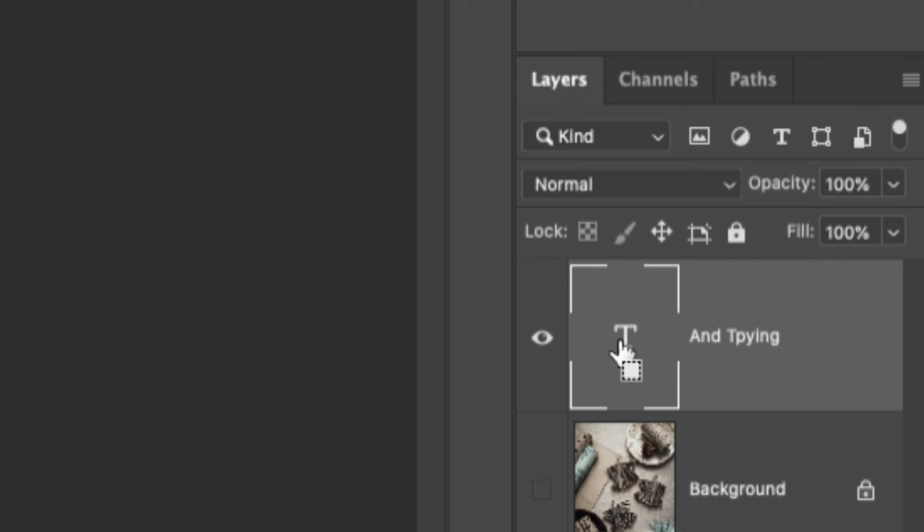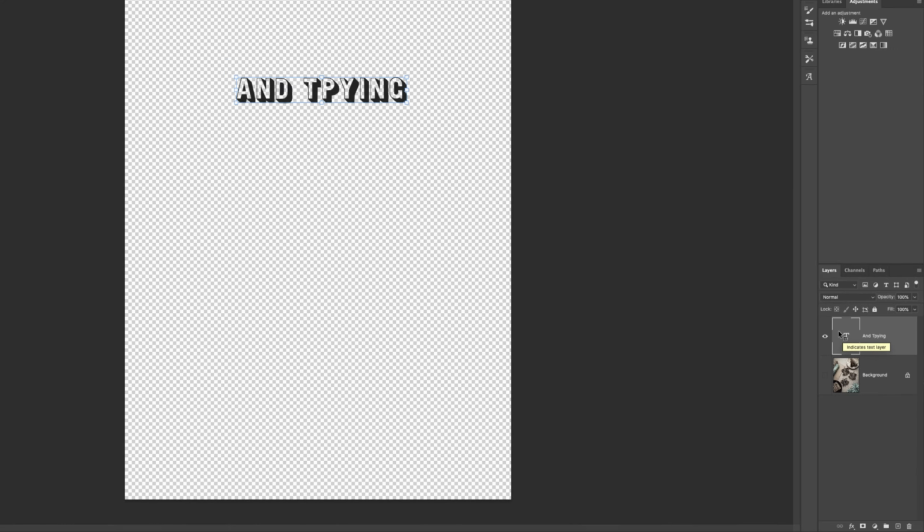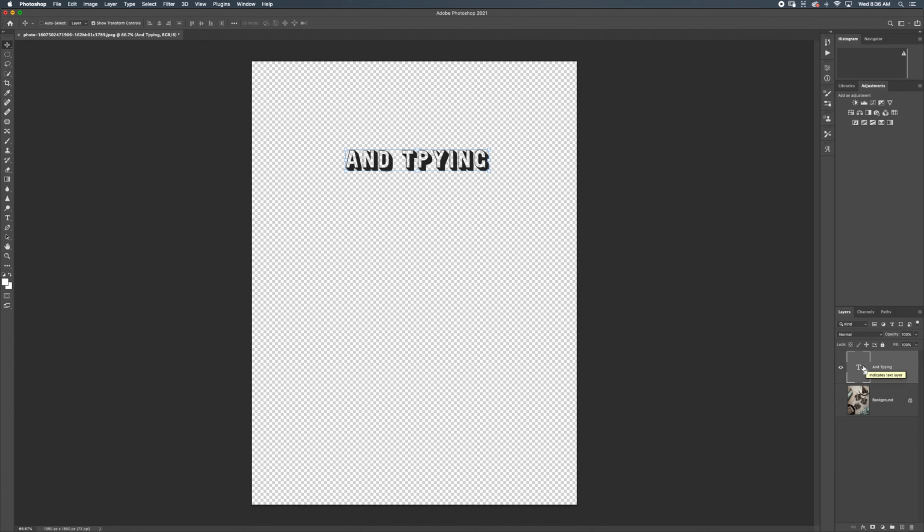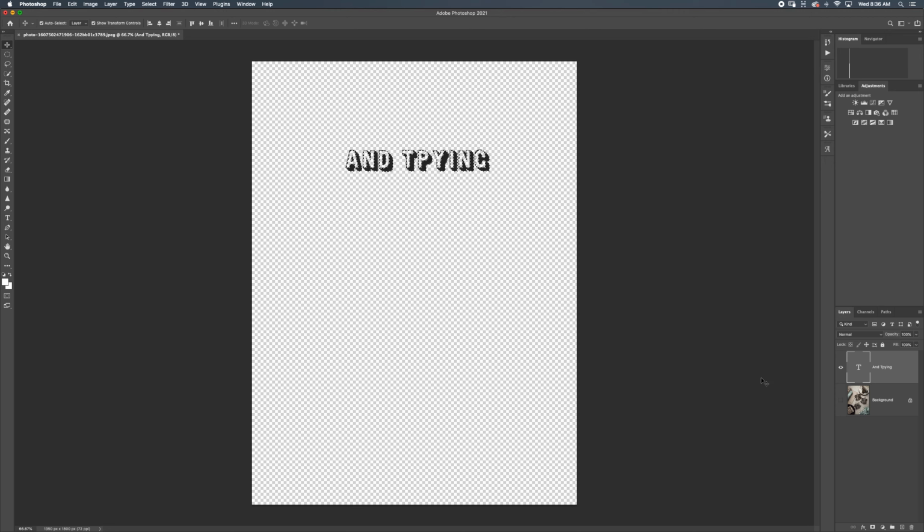So if I hold down command with my keyboard and I hover over that thumbnail, you see how I get that marching ants box. Okay? Now watch what happens as I do this. I'm going to hold down command and click. All of a sudden, my type, my shapes of type there, became a selection.